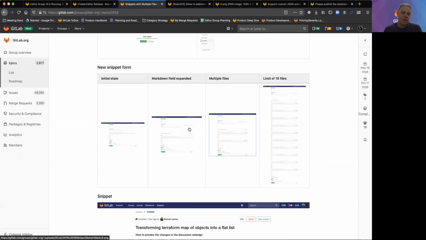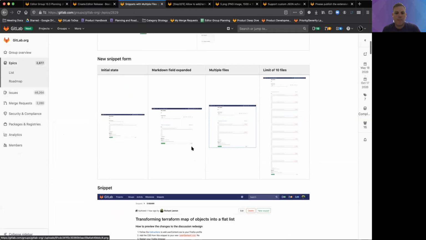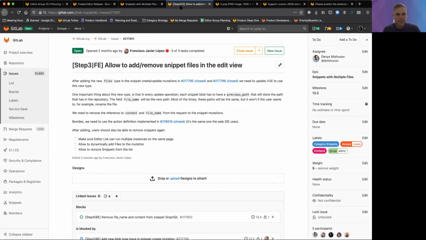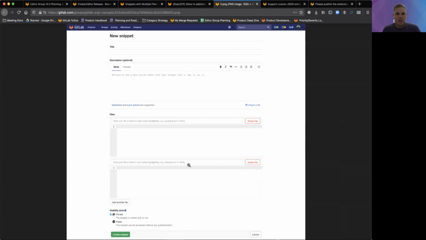The backend work to enable this has progressed and we're in a really good spot. There's a lot more front end work going into this, so it's taking more time to get through. What we'll be focusing on in 13.3 is allowing you to add and remove snippet files from the edit view. When you're editing snippets, we will now have multiple files, and so you'll need a mechanism to add an additional file and delete those files.